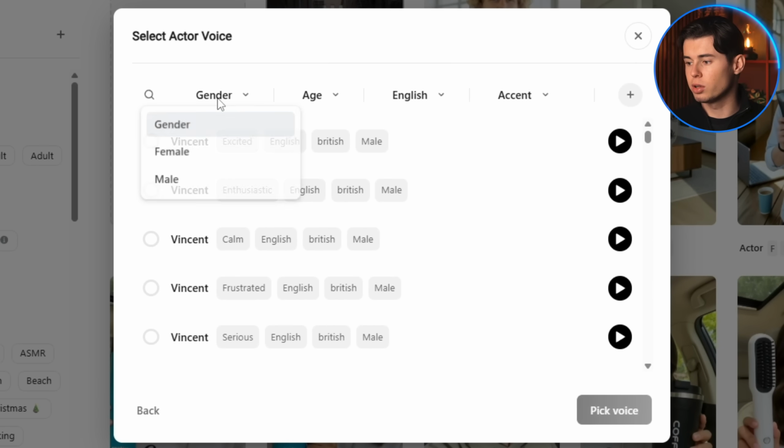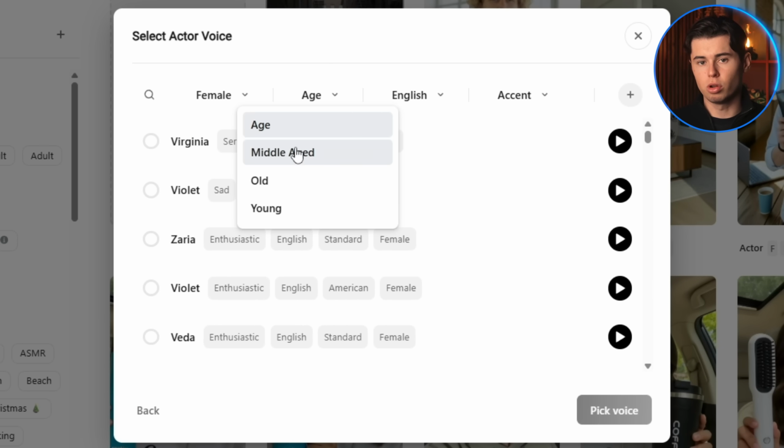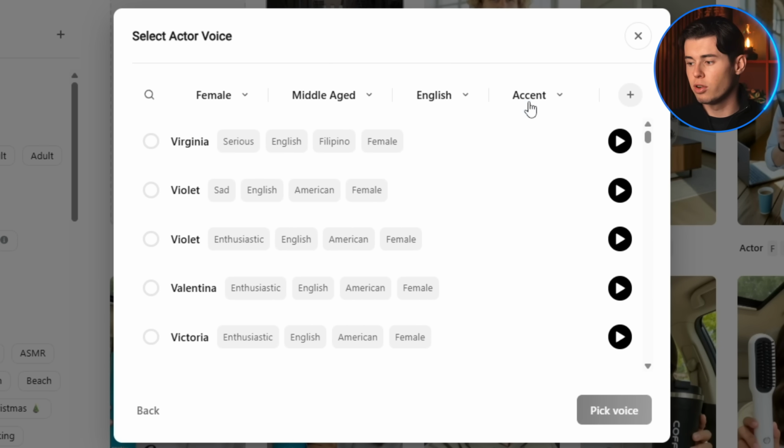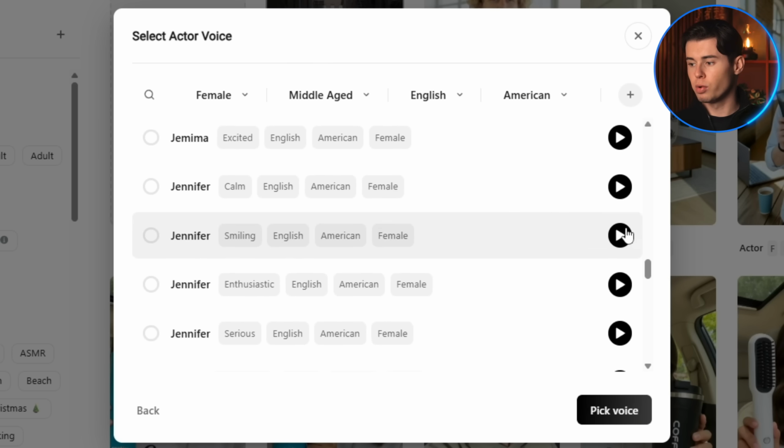Since this is a female actor, I'll select female for gender. For age, I'll go with middle-aged. Language will be English and the accent American. And for the actual voice, I'll choose Jennifer. Next, we'll tweak the delivery settings.